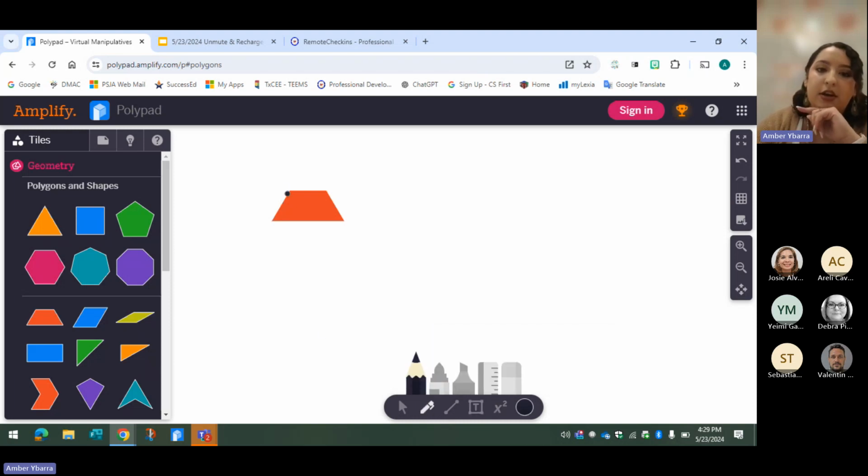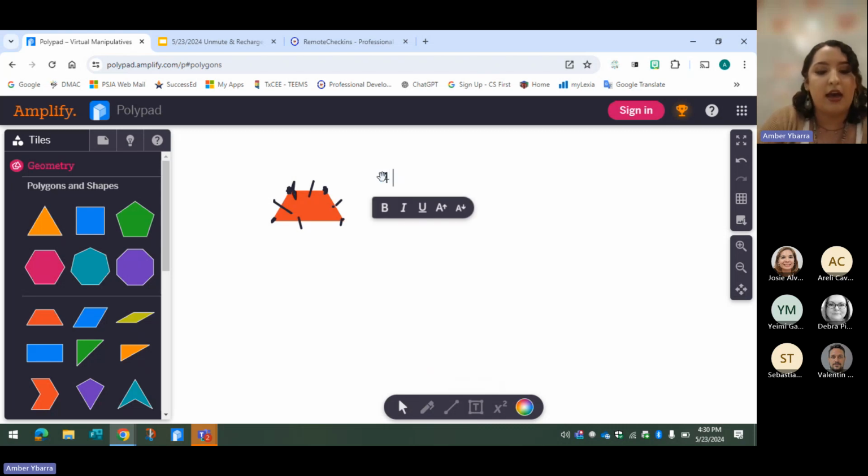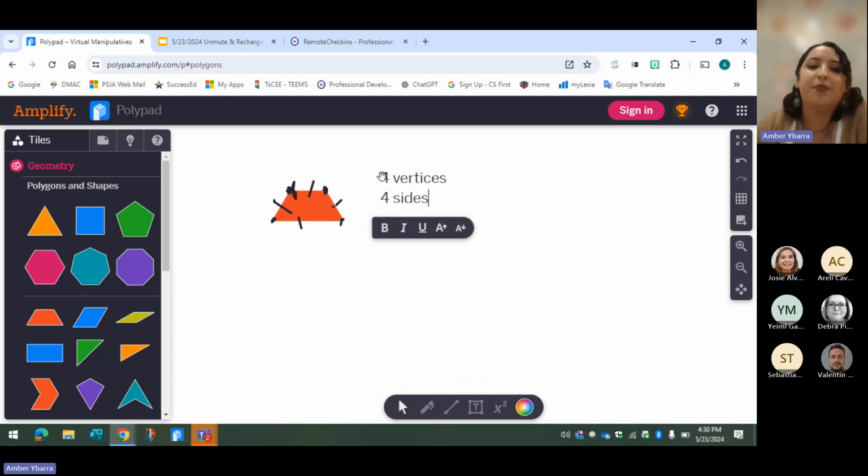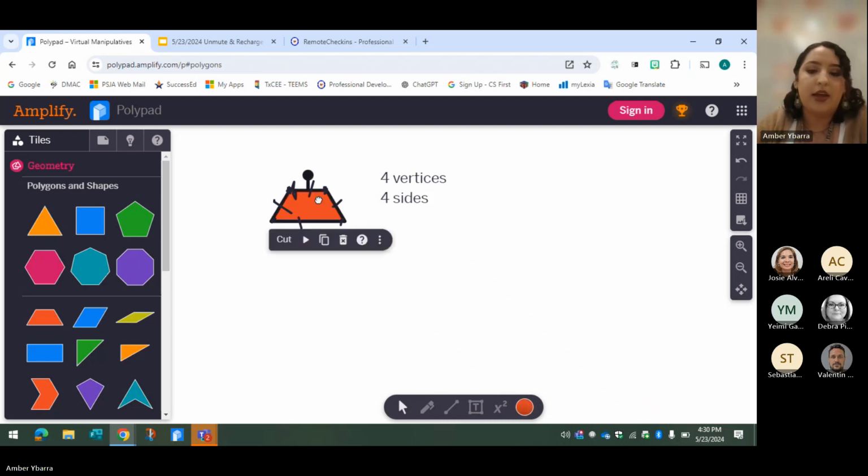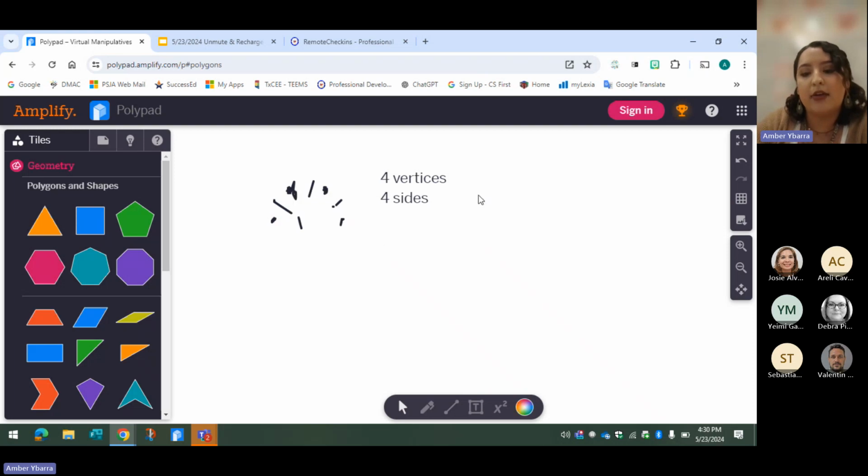So let's say we're working on, like I said, vertices and sides. We can actually come in. Oh, that's a little ugly circle. So we can come in and make little dots. These are my vertices. And then we can make lines. These are my sides. And then the kids can label with text or with drawing. I have 4 vertices and 4 sides. So pretty cool. And to erase, you would just click on it and hit the backspace. Same with the text. The only thing you can't backspace is the writing.